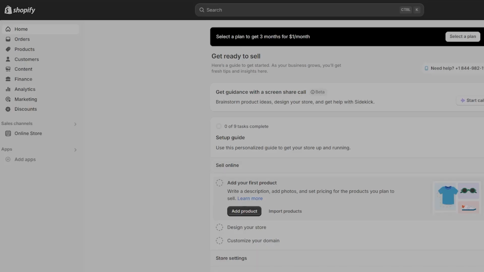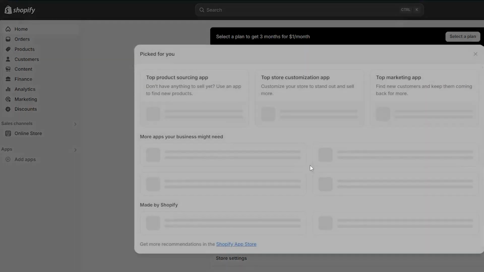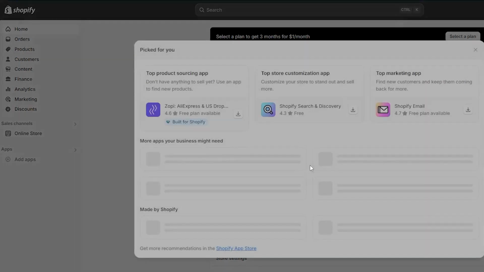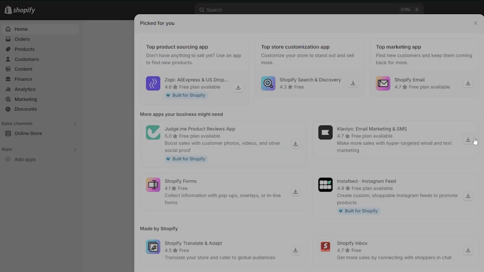Adding apps to your Shopify store is one of the fastest ways to unlock new features and improve how your store runs. To get started, log into your Shopify dashboard. From the left-hand menu, scroll down and click on Apps. You'll see an option that says Shopify App Store. Click that, and it will take you to the full app marketplace in a new tab.